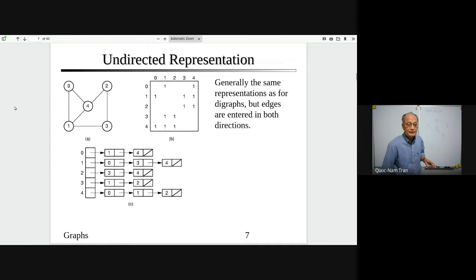Okay, similarly for the undirected graph, for example, the edge from 0 to 4 means that we have two connections: from 0 to 4 and from 4 back to 0. So in that situation, you have the adjacency list. In that, we have the mirror along the, say, main diagonal, right? Okay.